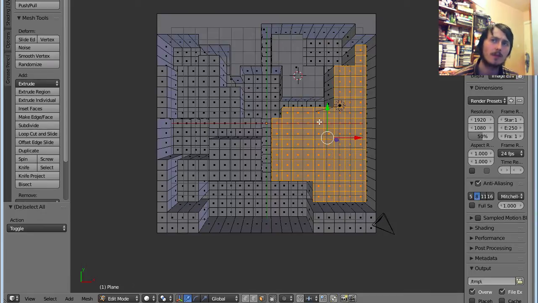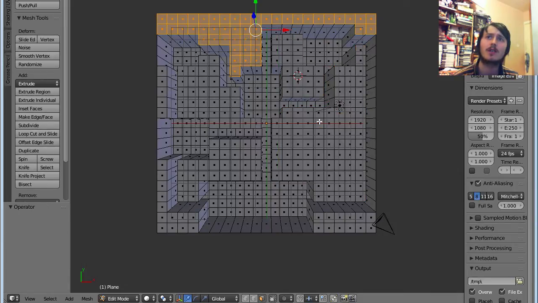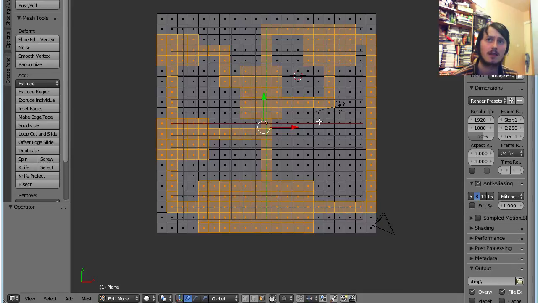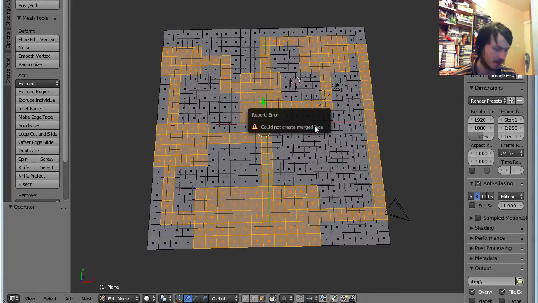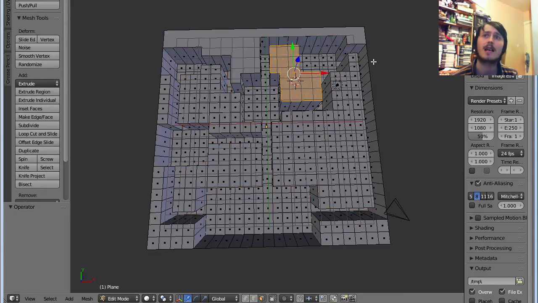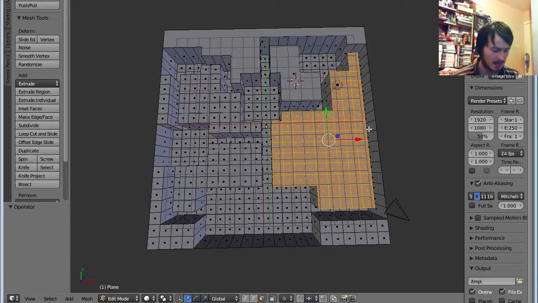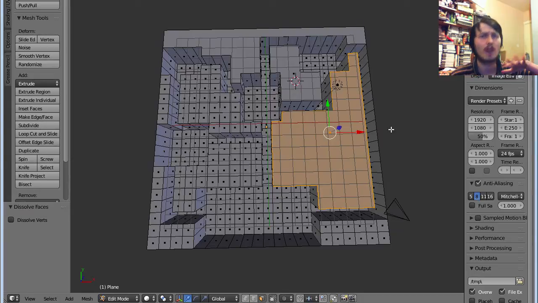Also, I probably should have done this. X, dissolve faces. Oh, okay. Control Shift Z. Okay. So I can't do that, so that's fine. X and dissolve faces. So what I was going to do is try and make the whole ground one piece, but it looks like I can't do that.